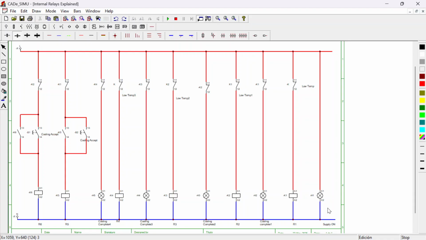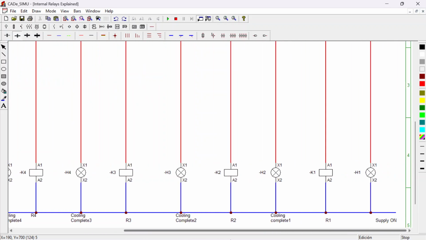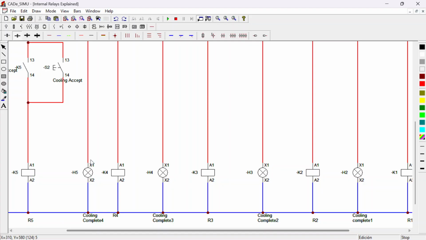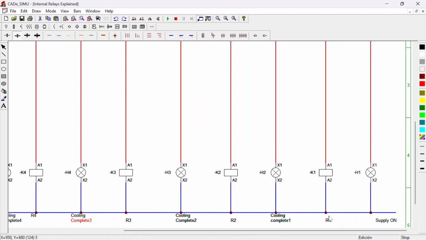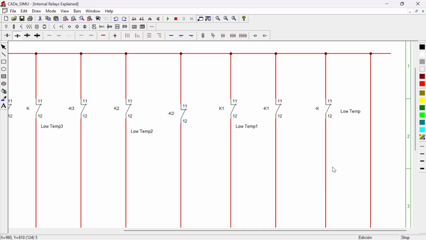Down here we have relays. Let me just zoom out. So we have relay 1, relay 2, relay 3, relay 4, and relay 5. Then these are just indications for cooling complete 4, cooling complete 3, cooling complete 2, cooling complete 1. Now, what is the work of these relays here? For example, relay number 1, the reason we are having this relay number 1 is to introduce an interlock here.